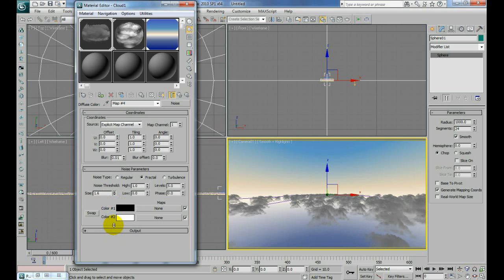So we want to set that to explicit just because it's a lot easier to work with for this specific thing anyways. And just go ahead and just tweak it until you get the clouds looking like the way you want them. You can add more levels.